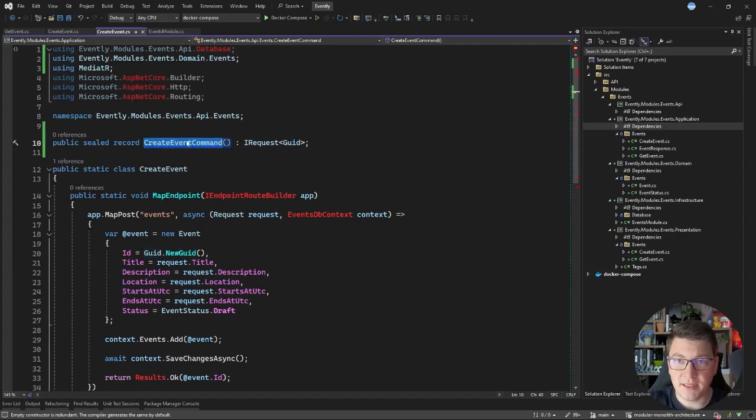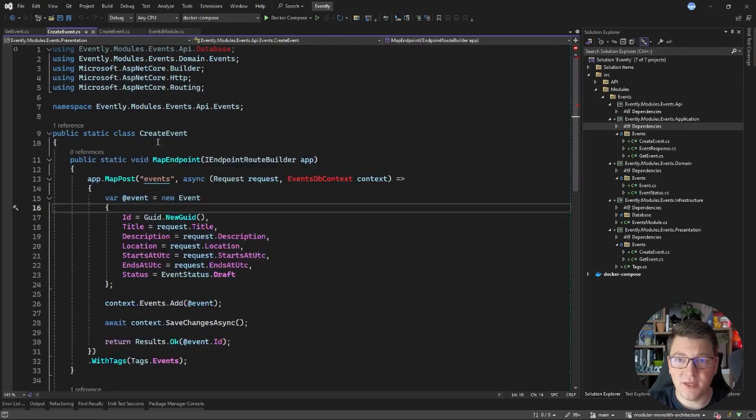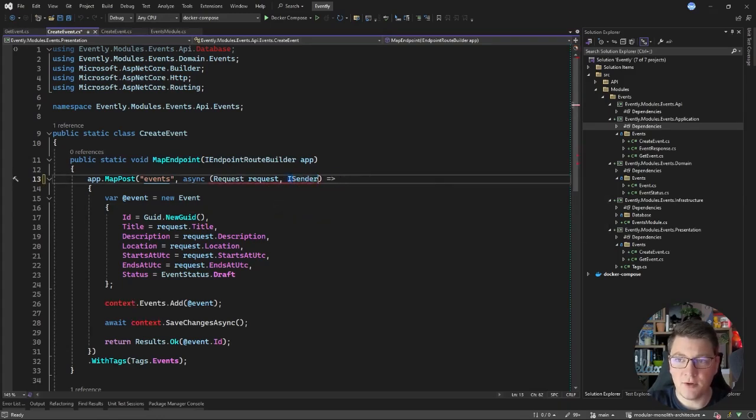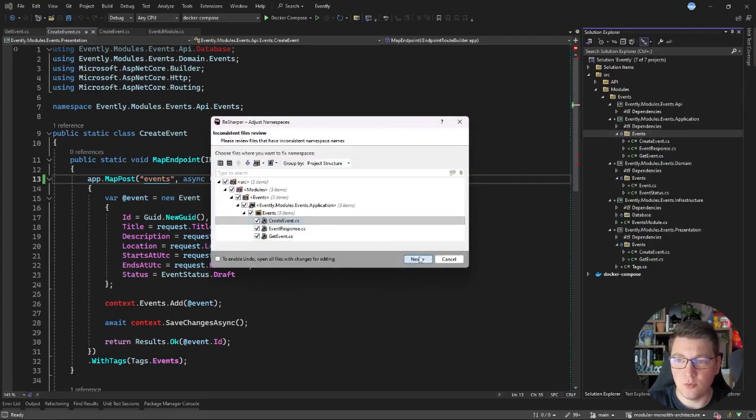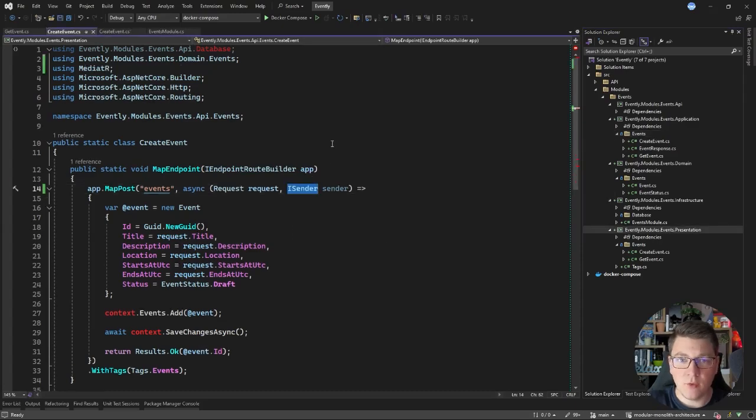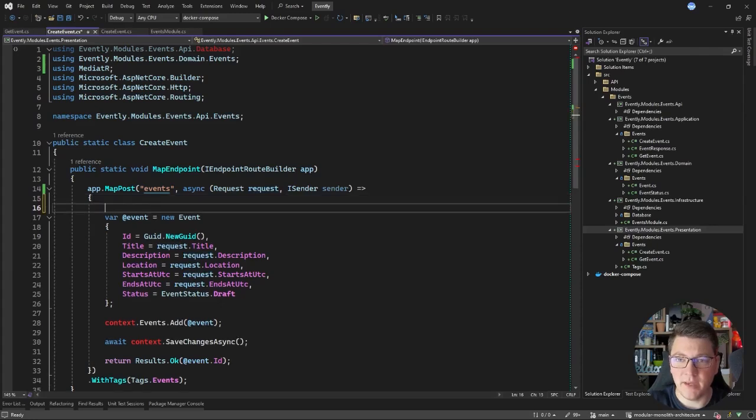With our command in place, I can now go to my create event endpoint and make a few adjustments here. We will leave the request in place, and instead of the events database context, I'm going to add a reference to ISender. This is an interface from Mediator. Now I'm going to do a refactoring on my use cases folder to make them scoped to the application layer. And I'm going to add a using statement so that I can reference the ISender interface.